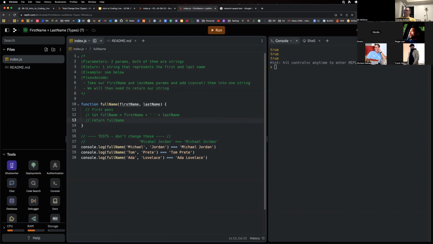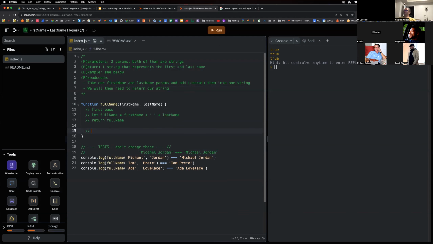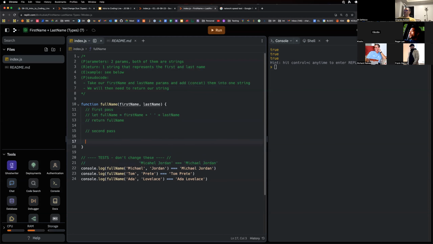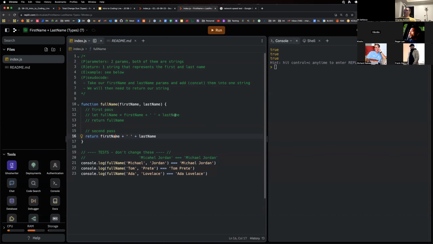Right, and that's a perfectly valid solution. This will be our second pass. And so we could actually just go from there straight to here. And what's another way that I could make this even a little bit cleaner? A template literal. Yep, the string literal or the string interpolation, right? So I can do something like this.